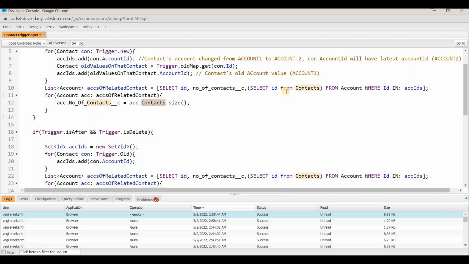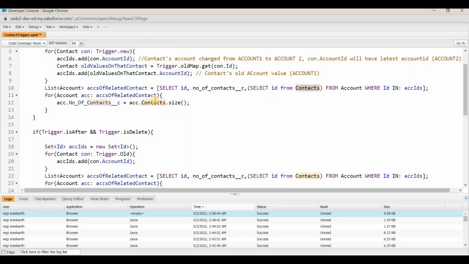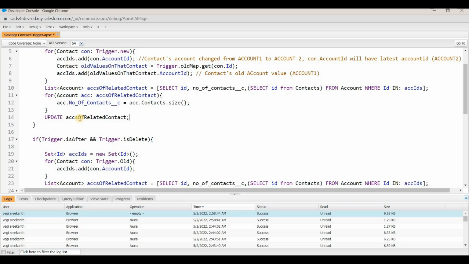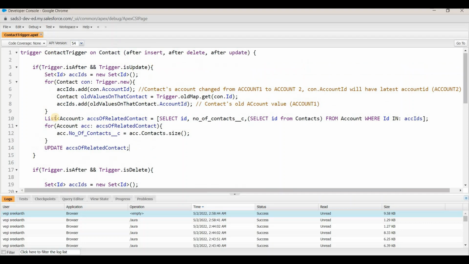So ACC contacts will have the respective contacts, as this is an after update operation. These contacts will have the updated values, updated contacts, and then the size. And then finally we just need to update the list. Update ACC of the related contact, and voila. I think we are done with this after update. Now we can test this out.